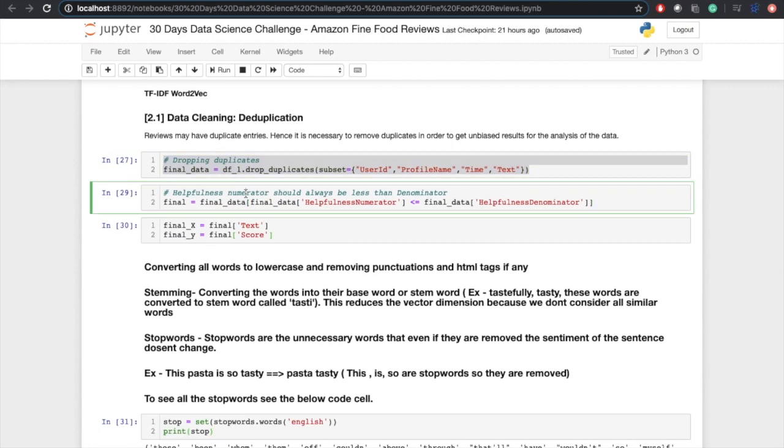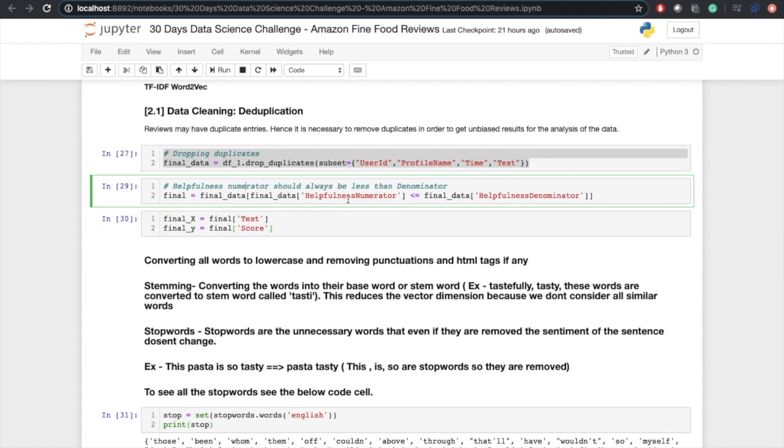Also we have seen that helpfulness numerator should always be less than or equal to the denominator. So we are considering only those data points where helpfulness numerator is less than or equal to denominator. If the numerator is greater, then there is some fault in our data and we discard it. So these are the two basic steps of pre-processing which we have done. First, we dropped the duplicates, and the other, we looked into the data and dropped the data points where the numerator is greater, as that is not possible.